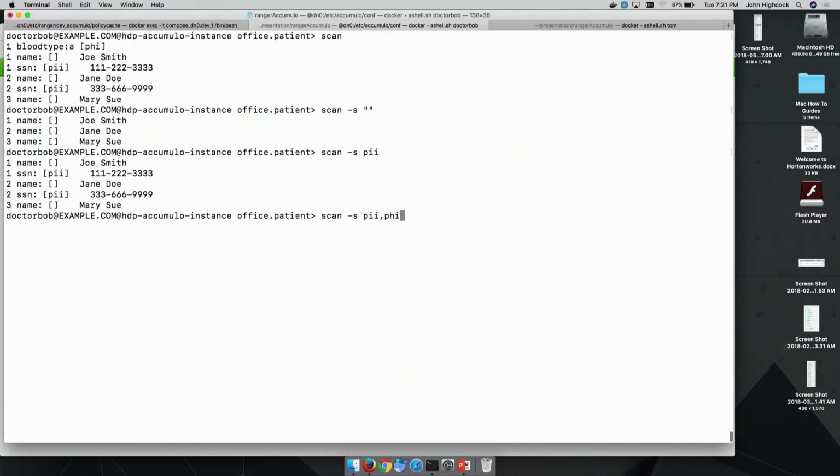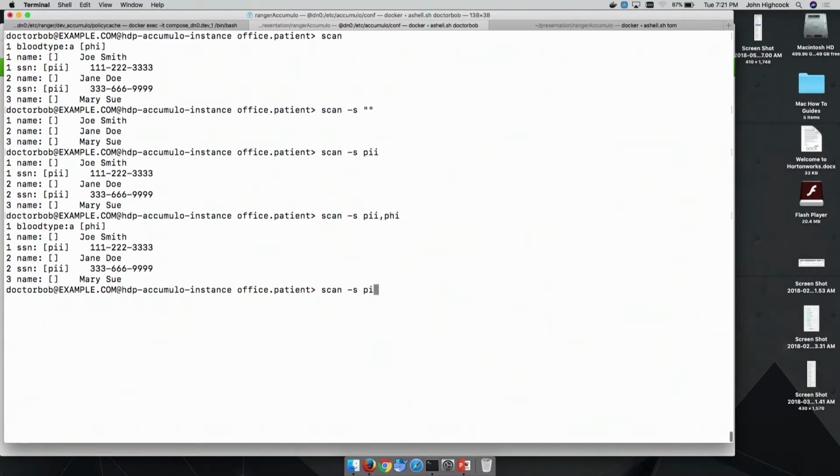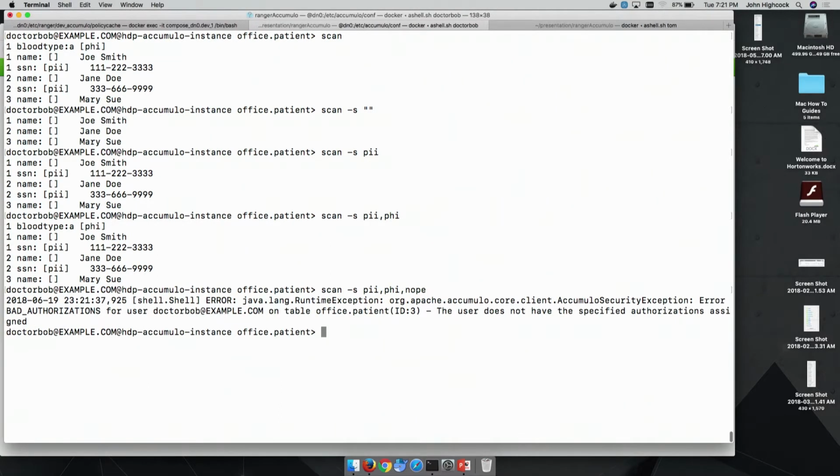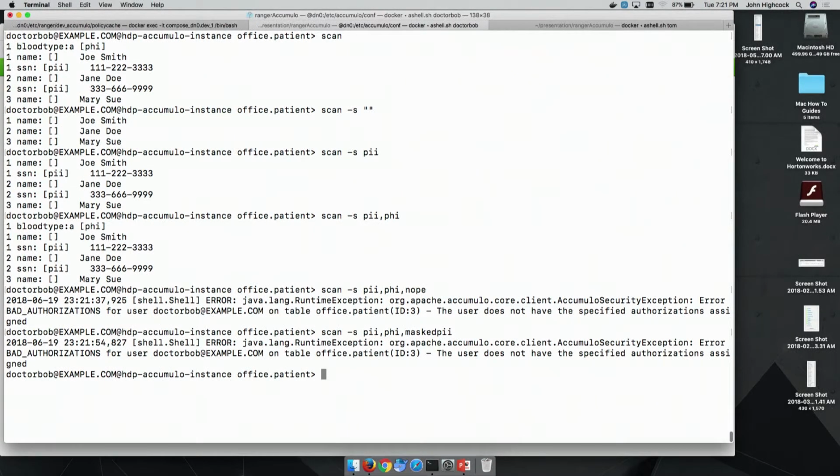PII, PHI. So nope, doesn't actually exist. When you try to scan for it, you get an exception stating that you don't actually have the ability to scan for this because you have not been granted this authorization. That's the exact same message you get if you use one that does actually exist, but you haven't been granted. Same thing, you can't tell. You can't fish for what's in there or not in there.